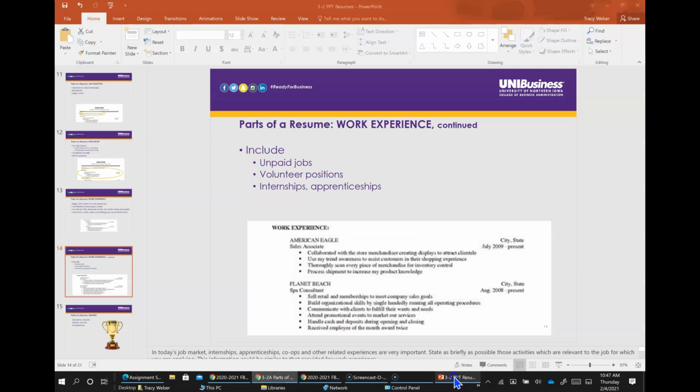Okay. And now we're moving on to, it's work experience continued here on slide 14. In today's job market, internships, apprenticeships, co-ops, and other related experiences are very important. State as briefly as possible those activities which are relevant to the job for which you are applying. This information could be similar to that provided for work experience.